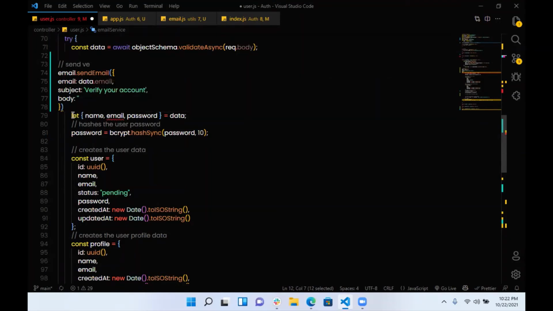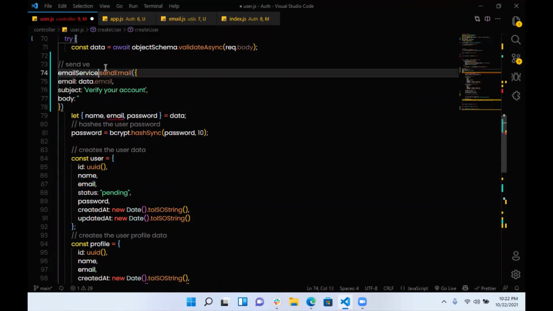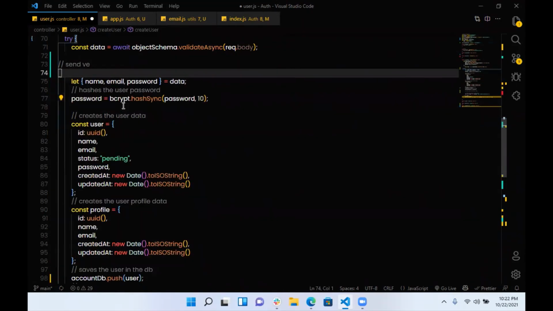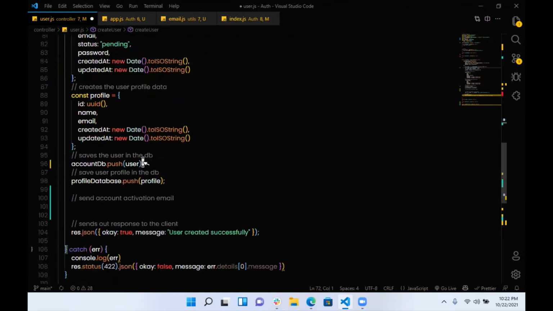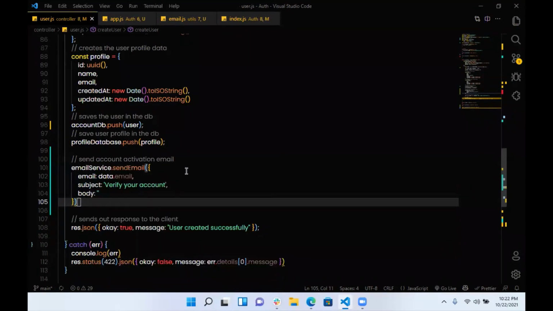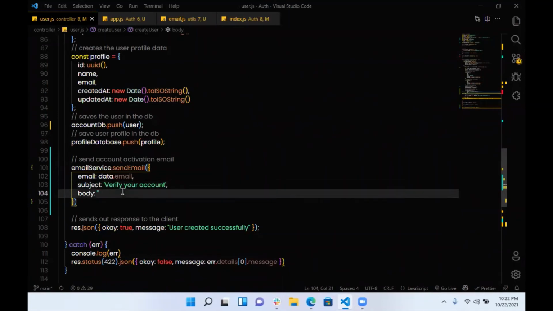It's a variable here, and then we've also declared a variable with the name email before. So we need to change one. So emailService.sendMail, right? Yeah, that can work. So I'm going to copy this and take it downward here. So we have send account activation email here. So paste it here.